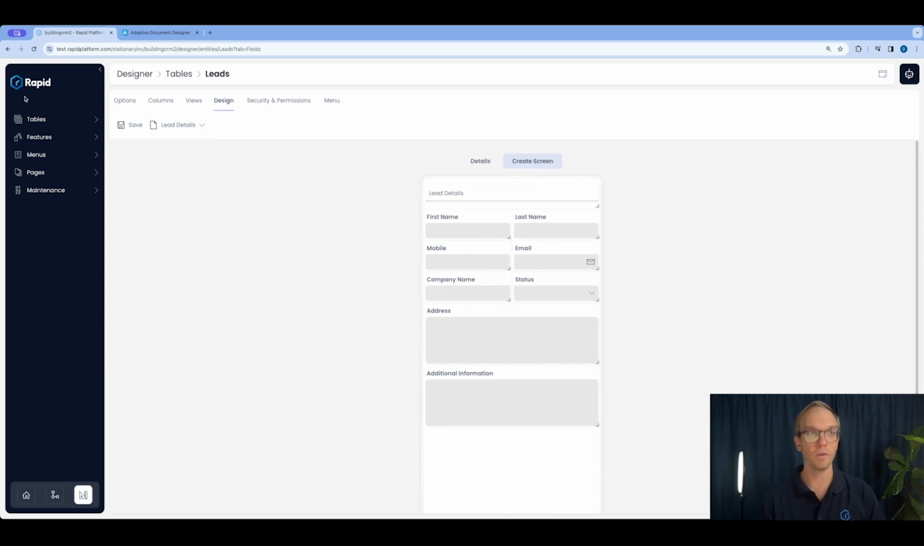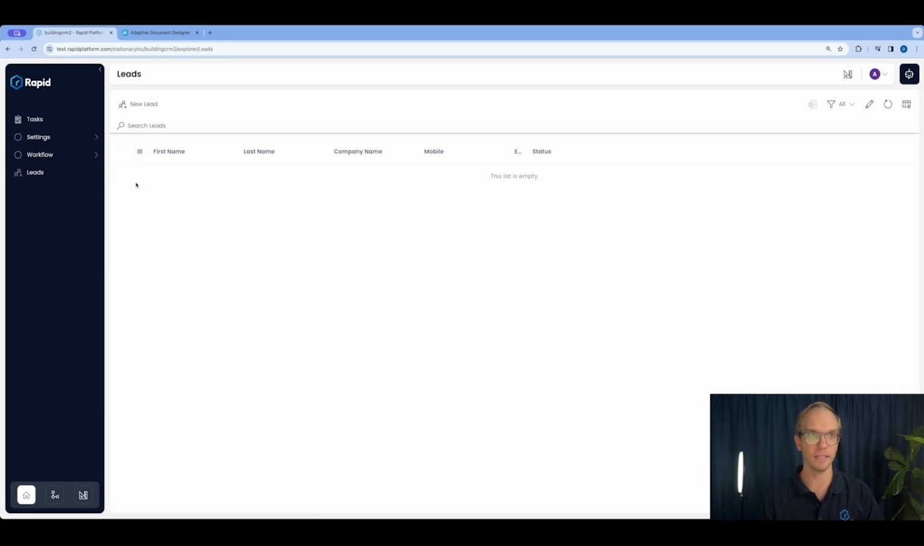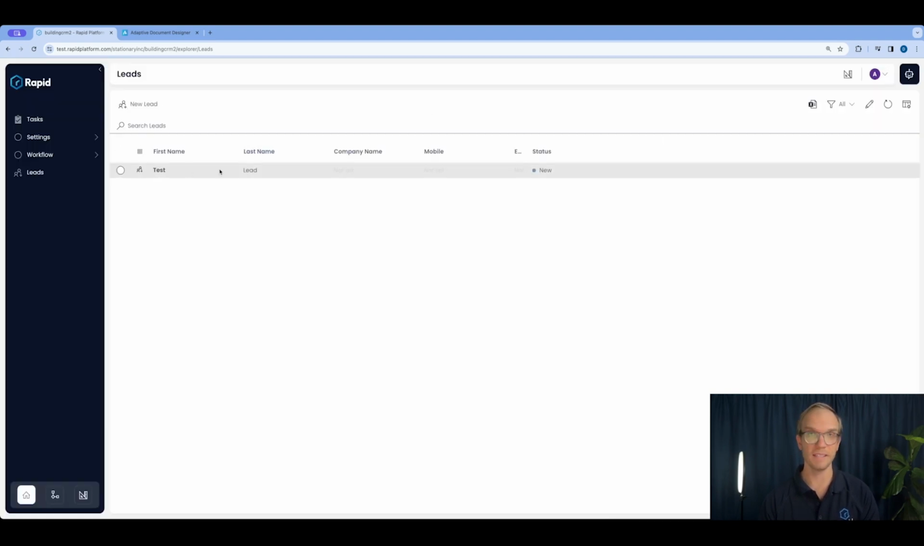So if I go back to the home page, you will see the leads table there that I've configured. So I can click it. There's the empty leads list. I can manually add a new lead, and there you can see that we have our create screen that we've configured there. So I can give it a status, it's new, create, there's the test lead.